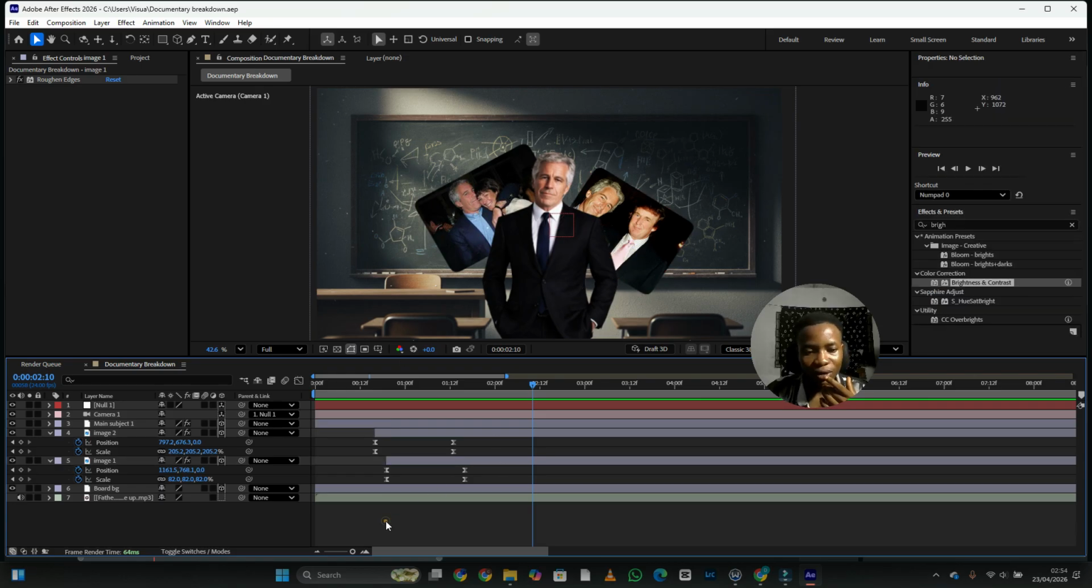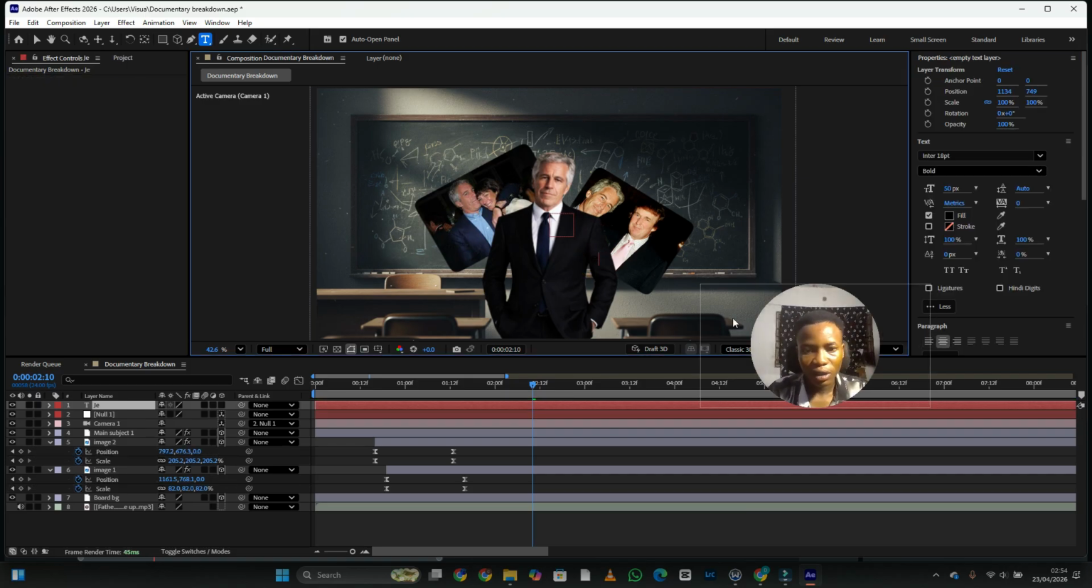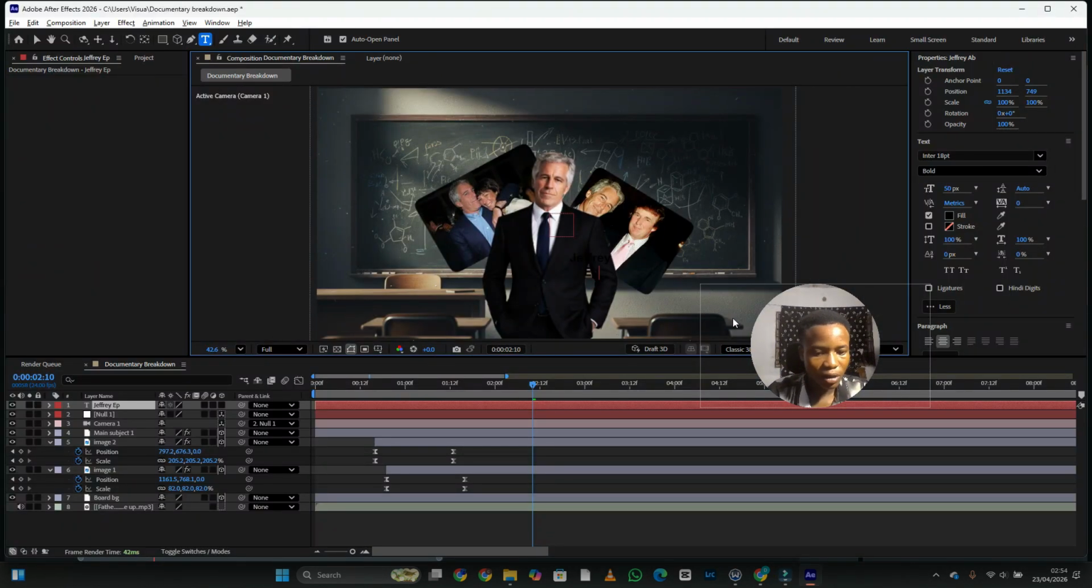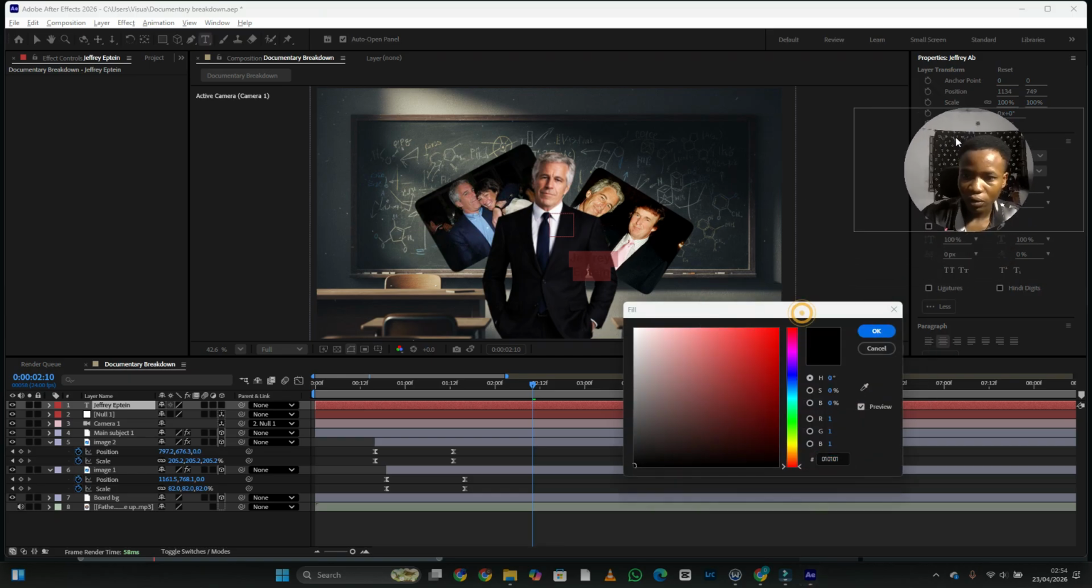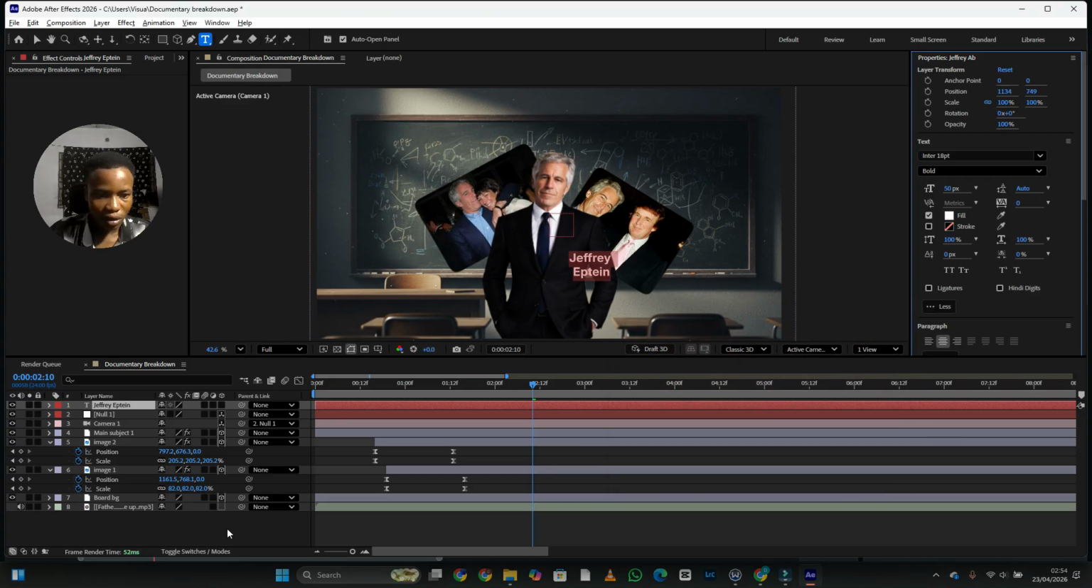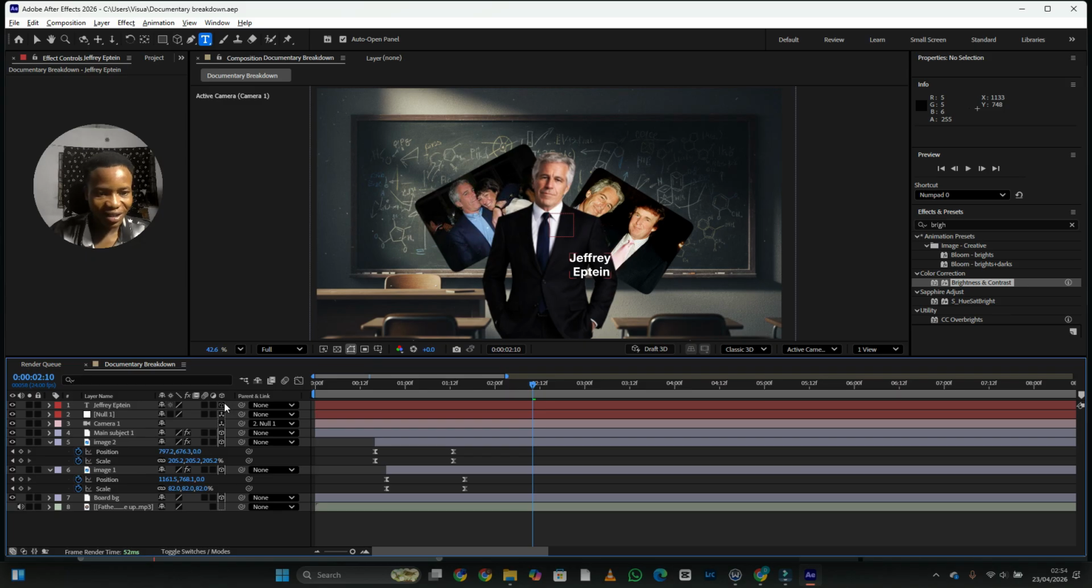So let's work on the text also. Let me see the name. Let me change the fill color. Then also remember to make this a 3D layer.